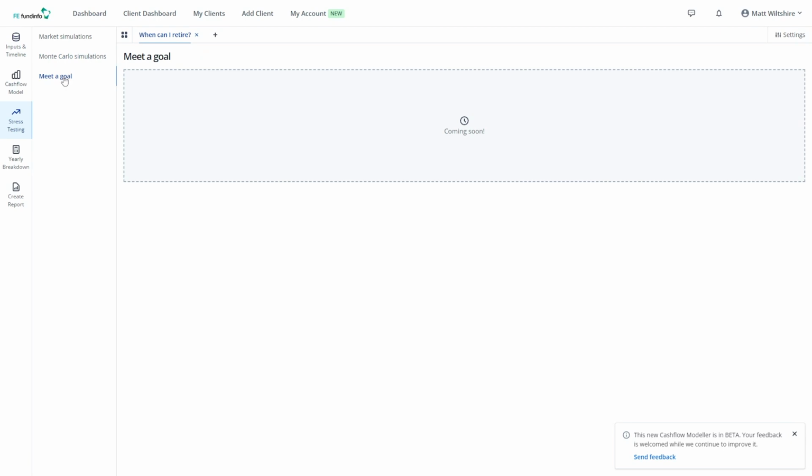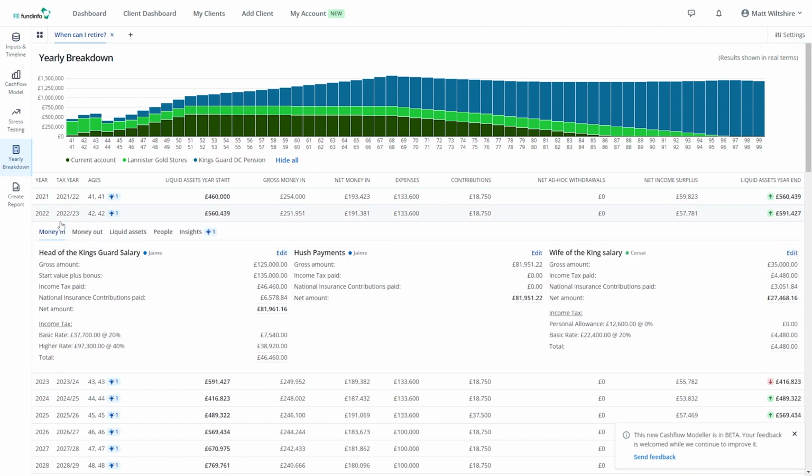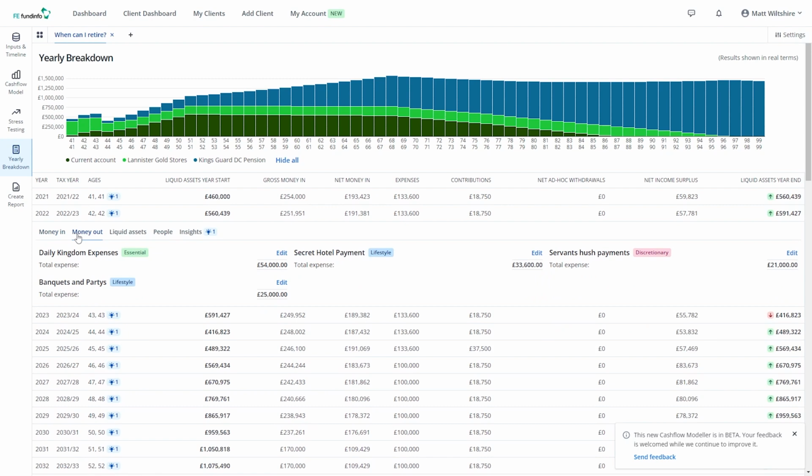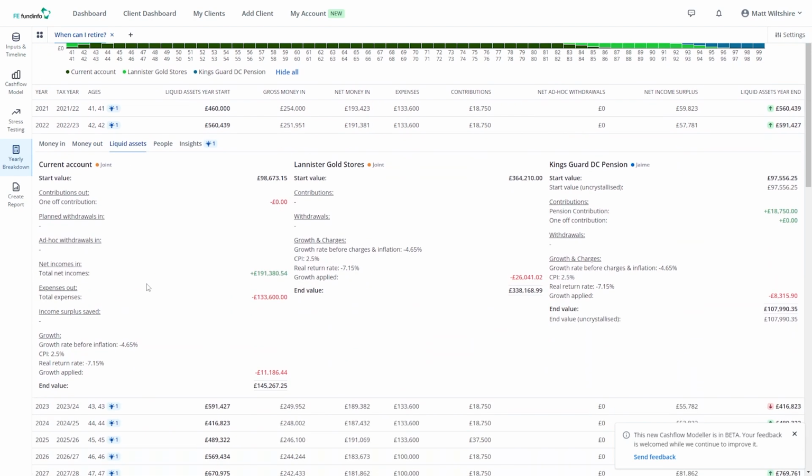The largest and most significant changes to the gross cash flow come by way of the yearly breakdown, with a totally redesigned and informative layout that now includes not only a money in screen showing the full breakdown of the taxable implications of the gross income, in addition, the breakdown of our expenditure by way of essential, lifestyle, and discretionary payments, and a totally new screen showing the value of our pots, the amount of net incomes and net outgoings from those pots, and any charges that would be applicable to them, including the real rates of return and the growth rates, but importantly also showing the crystallized or uncrystallized values of each pot.